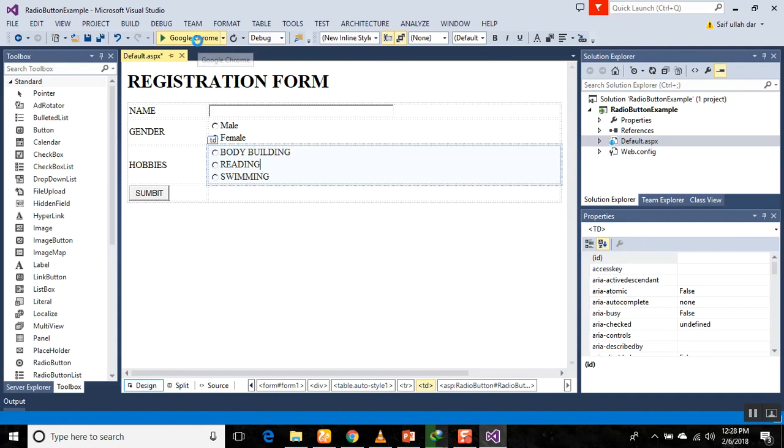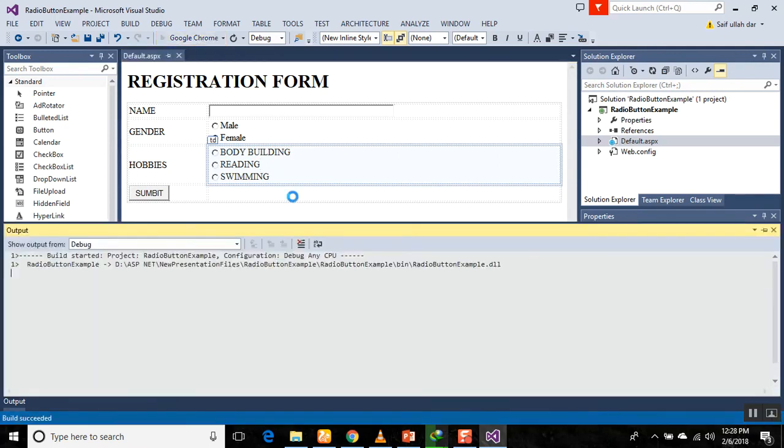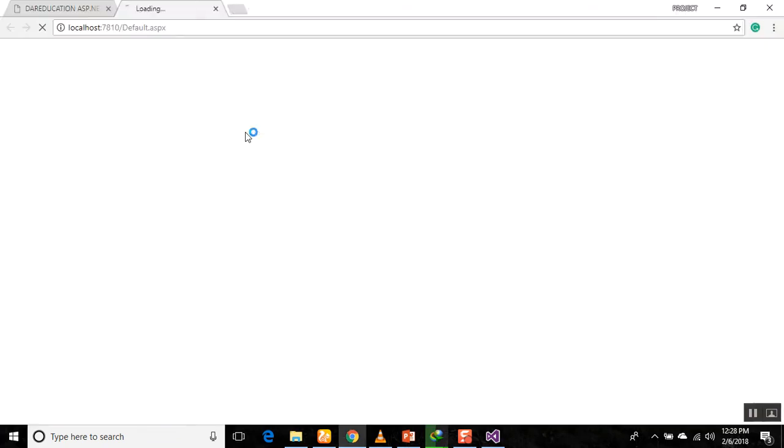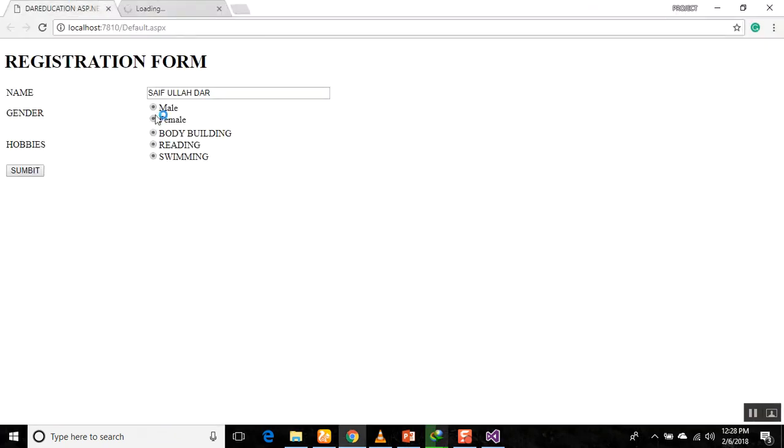So run this program once again, and you can see that now they behave like two groups here. In the first example you can see that every radio button was checked, but now you can see that they are two different groups. One is the gender and the other is the hobbies.